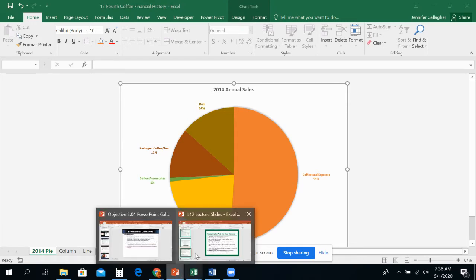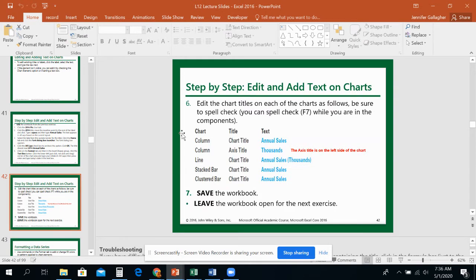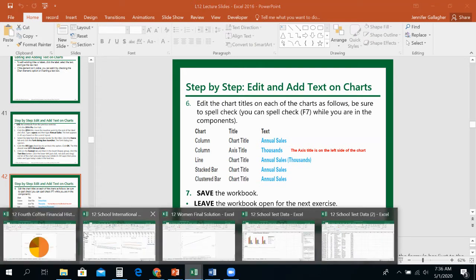So I'm going to pull that up here on this slide. This slide gets a little tricky sometimes. So we're going to go to the column chart, change the chart title, column axis title, line chart title, stacked bar chart title, clustered column chart title. So these are the things that we are changing in our document.